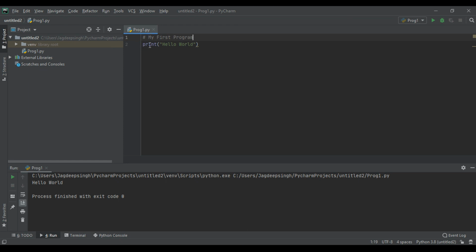In the second line, we have used the print function. The print function takes the string hello world and displays it on your output device. So here is the output of the print function.